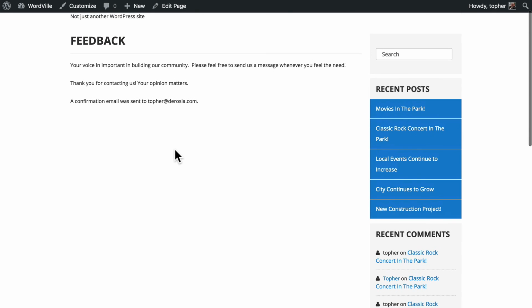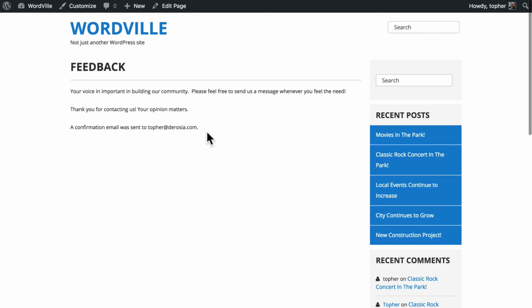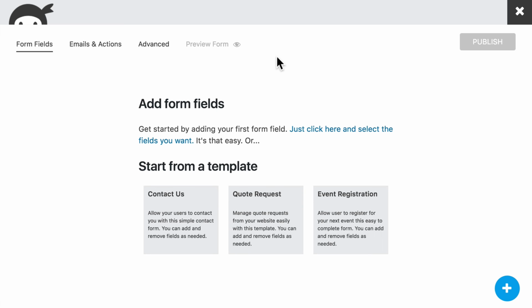And then you can see the form goes away, and it says, "Thank you for contacting us. Your opinion matters." A confirmation email was sent to topher@derosia.com. That's really all there is to building a simple contact form. In here, you can make as many forms as you want. If you click Add New, you can start with another contact form, a quote request, an event registration, or simply make a brand new one and add all you wish.